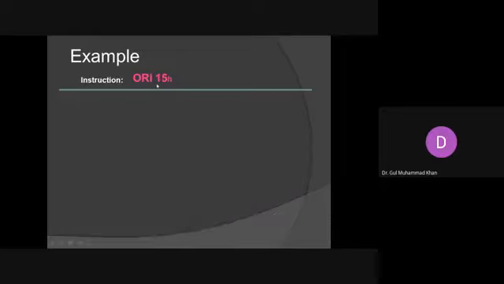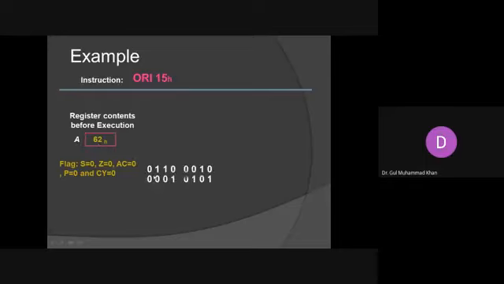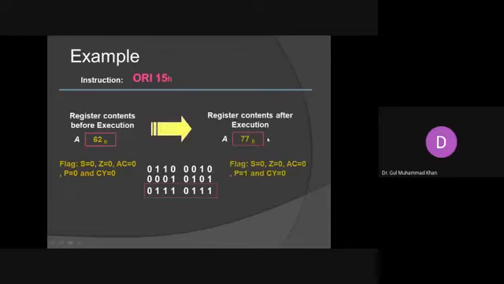Next is ORing with the immediate data. Now, in this case, the data is specified rather than the register. So let's say again, the contents of the accumulator is 62H. We write them down in the form of binary. We write 15H in the form of binary, and we'll OR them. So 0 and 1 produce 1. 1, 0, 1. 0, 1, 1. 0, 0 produce 0. 0, 1, 1. And so we got this result. This is 7, this is 7. So our result is 77H, right?